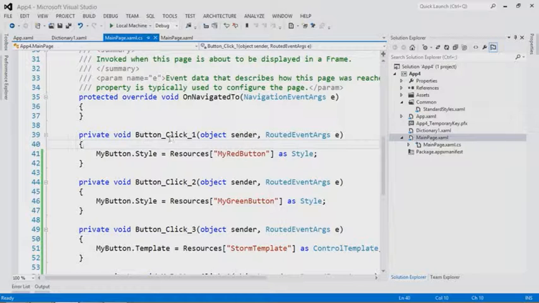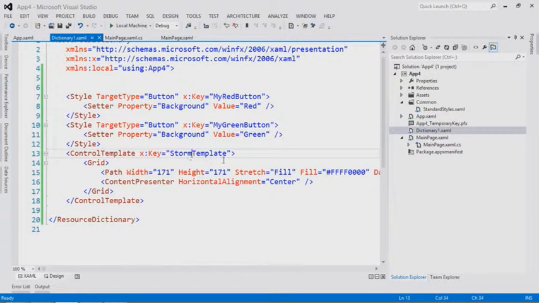All right, what to do? Pull them up and just stick them in app.xaml. Take those out of the dictionary definition and put them in app.xaml directly. You think that'd make a difference? Yeah. Well, why not?